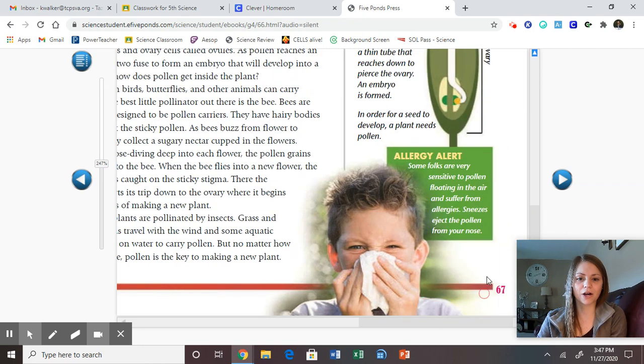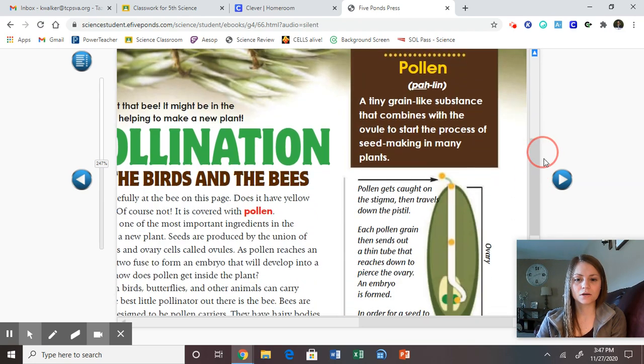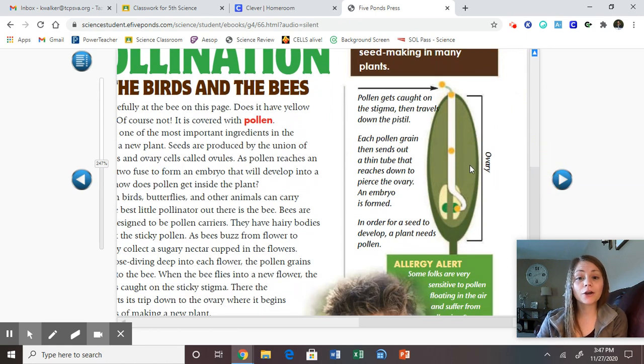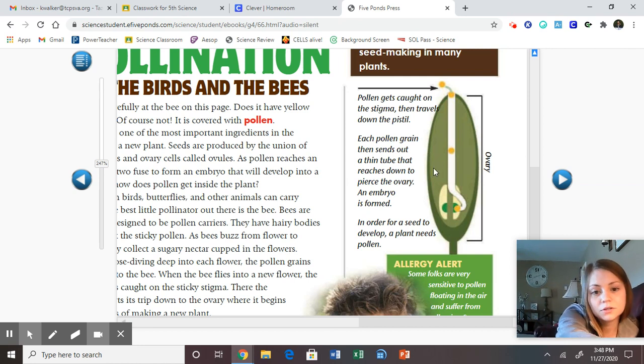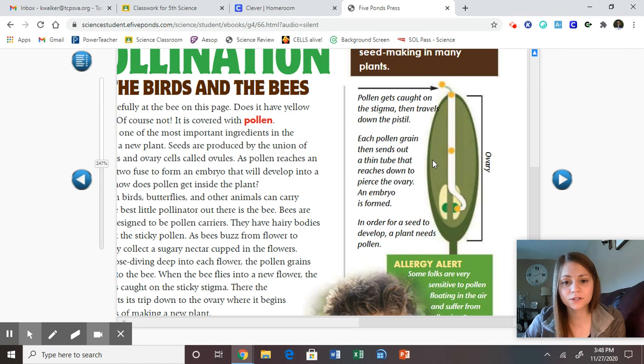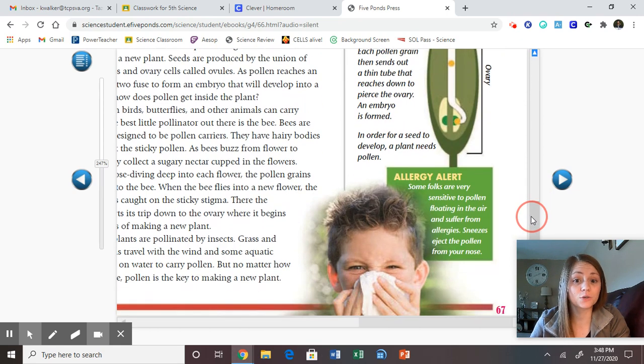So let's see what we've got over here. So we read the definition of pollen. So here, the pollen gets caught on the stigma. Then it travels down the pistil. So down we go. Each pollen grain then sends out a thin tube that reaches down to pierce the ovary, and an embryo is formed. So here the pollen's still going down. In order for a seed to develop, a plant needs pollen. So that is how pollination works.